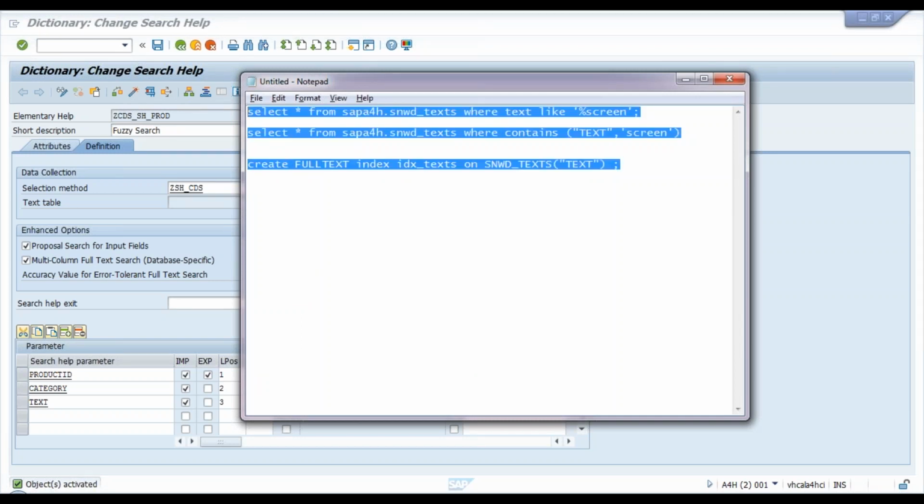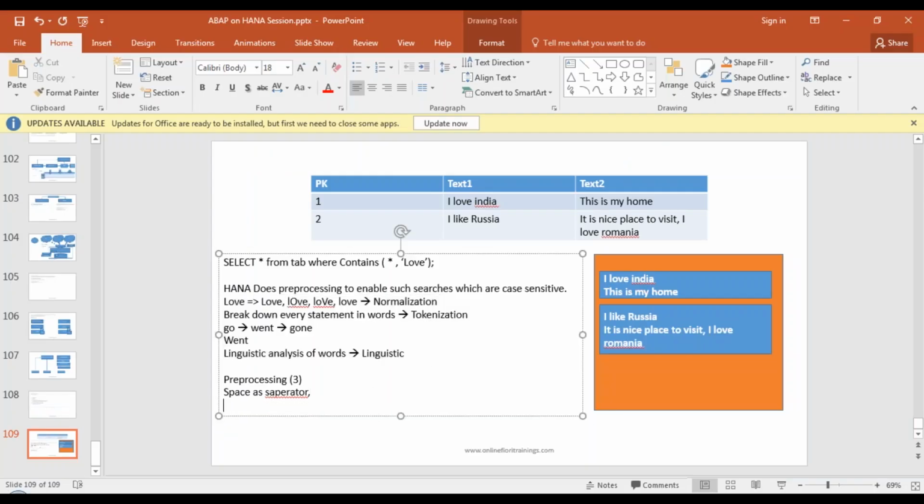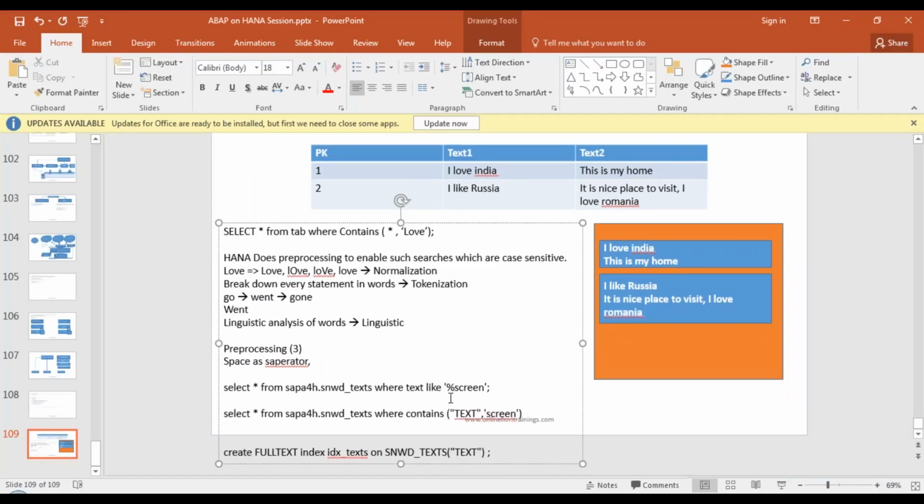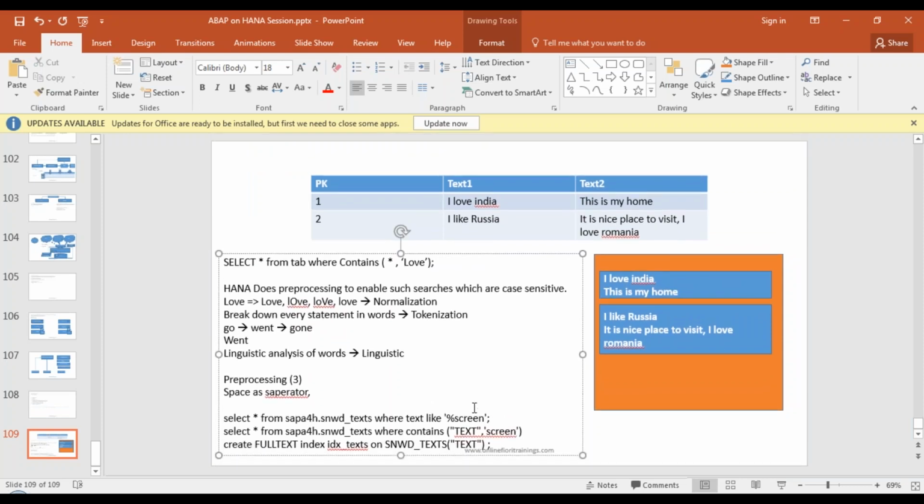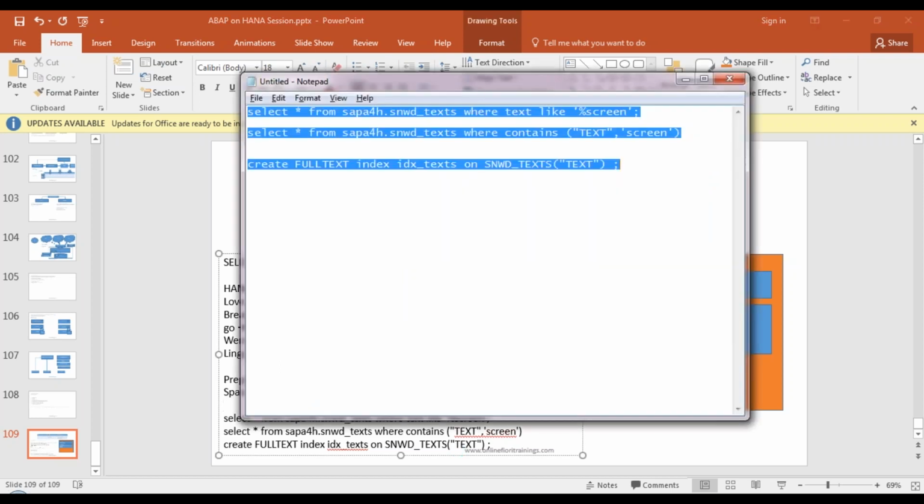I'll put this code into our PPT so that you guys can follow the same. Okay, so that's the code for searching as well as creating a full text search index. Hope you will remember this. This is the prerequisite for your full text search and fuzzy search to work.